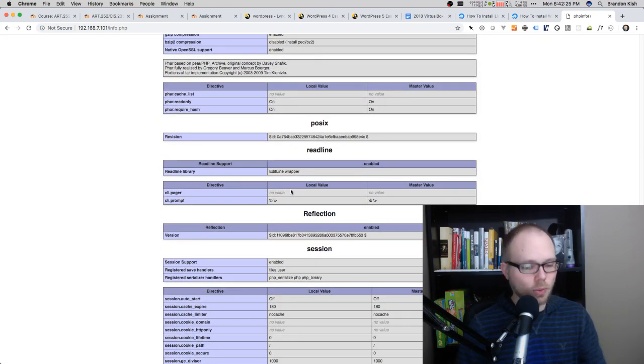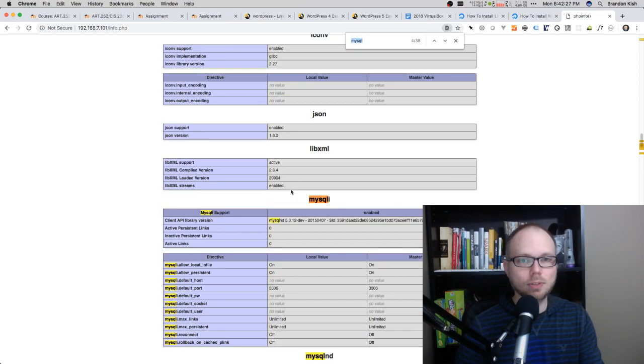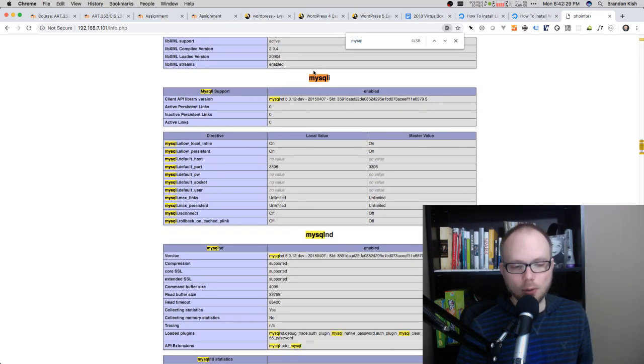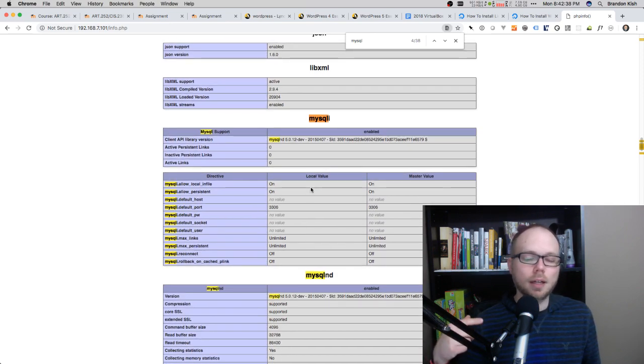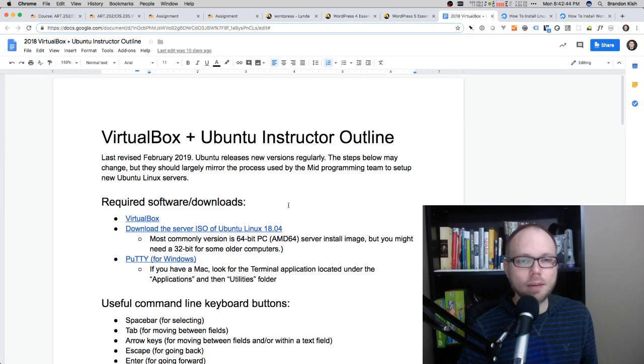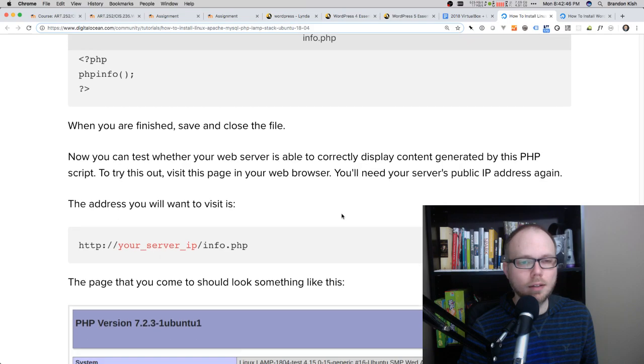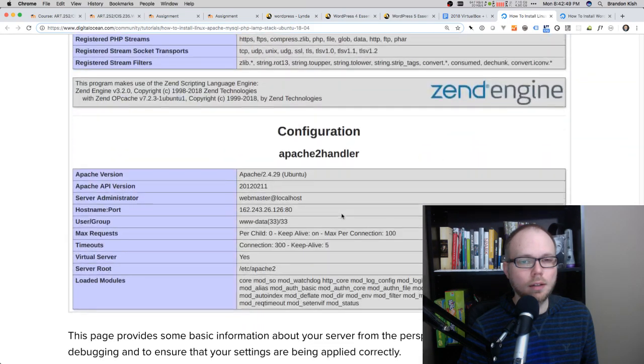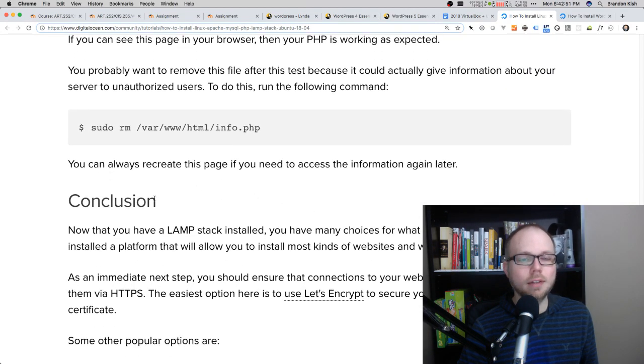A few things that I just want to point out is that it does have a MySQL section. So this is how we know that we installed that PHP MySQL library. It has some default values that it uses for connecting to databases. And in the next tutorial, we'll be installing even more PHP libraries. So I think that represents the end of this tutorial.